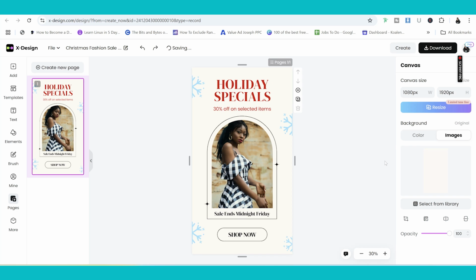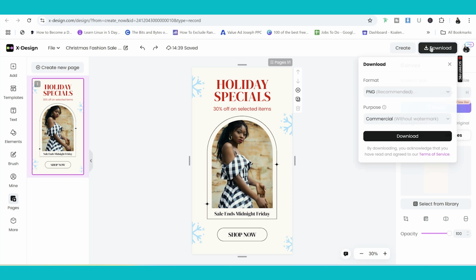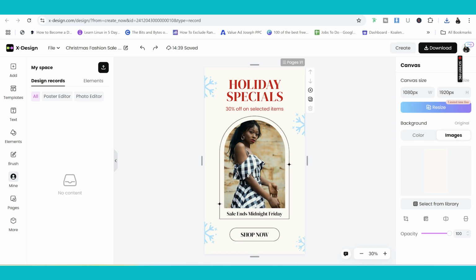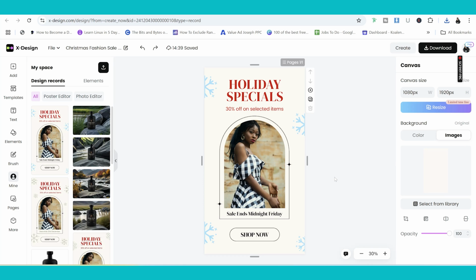I'm going to show you that you can now download this as a high quality image. So I'm going to click on that, choose the format PNG which we want, go for commercial without watermark, and then download. There we go, and we've now got this downloaded on our computer, and you can use this for things like social media, your website, or however you want to use it.